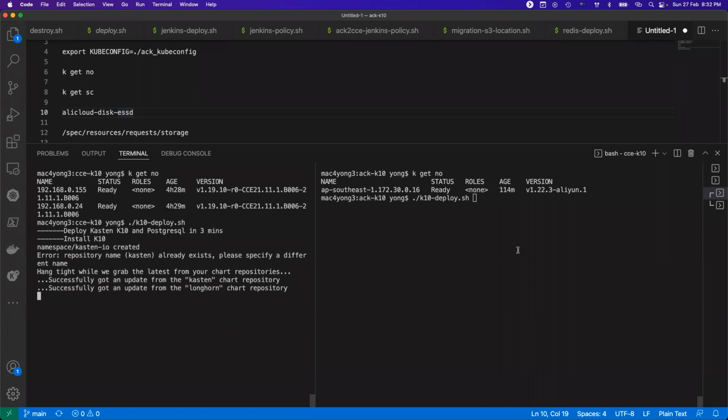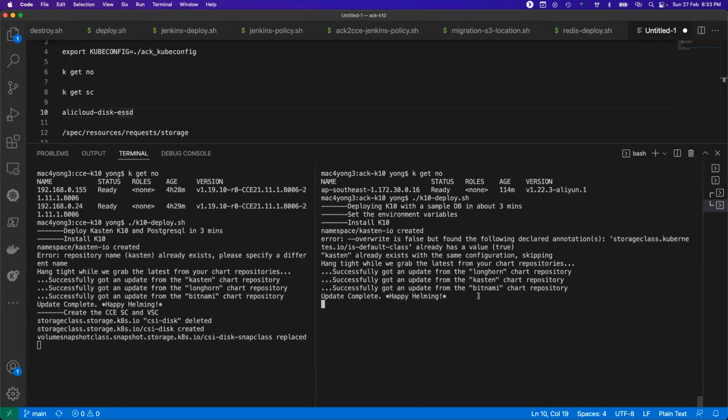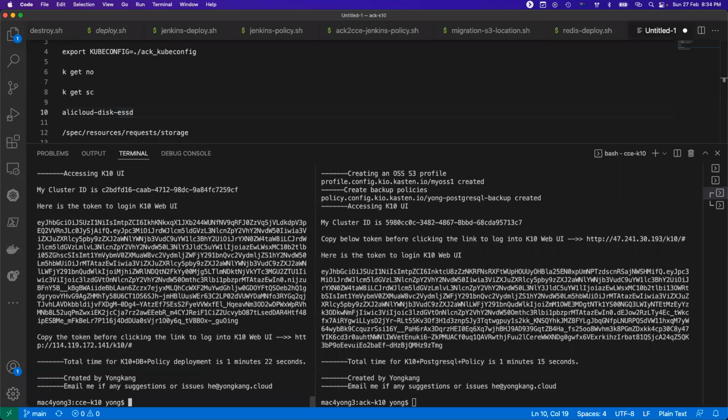I kick off the job from a CCE cluster. In the meantime, I also kick off the job from my target cluster, which is running on ACK cluster. So both of the tasks already kicked off. So in about 3 minutes, sometimes it's a little bit less, sometimes a little bit more. And once the job is finished, I will come back.